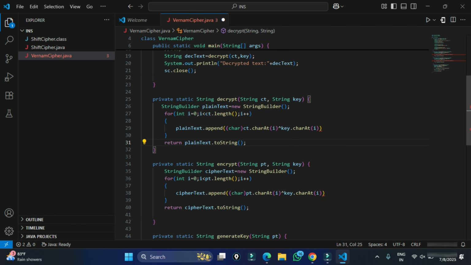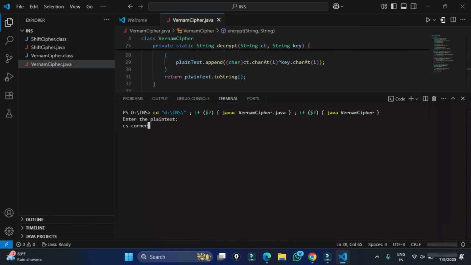Okay, so my code is done, guys. Vernam Cipher code is done. The code is very simple and easy to understand. Just take an individual character from plain text, XOR with the key. Similarly, take an individual character from ciphertext, XOR with the key, for encryption and decryption. Okay, let's press Control S to save the program, and let's run.